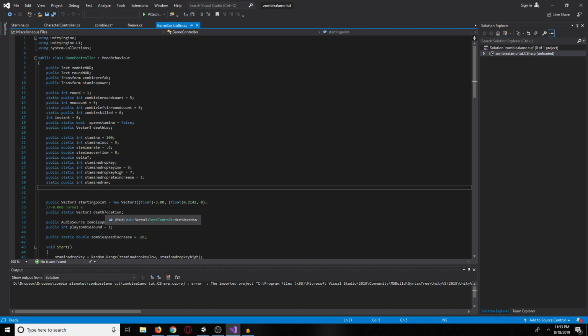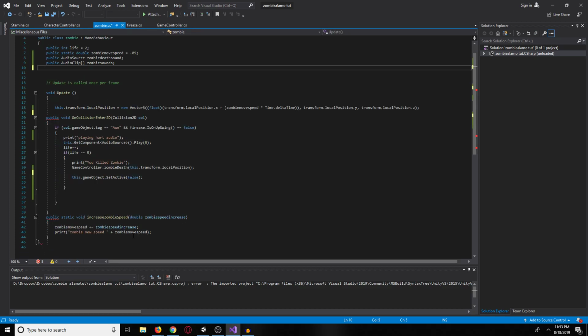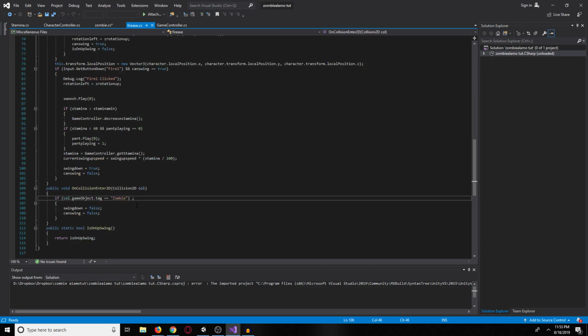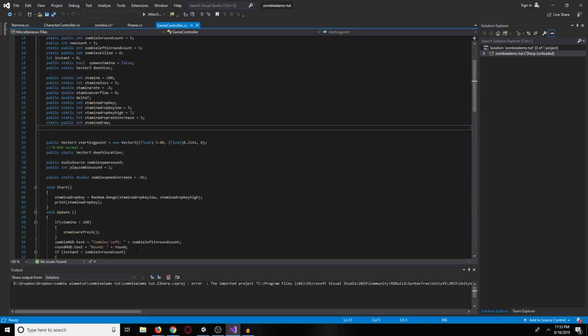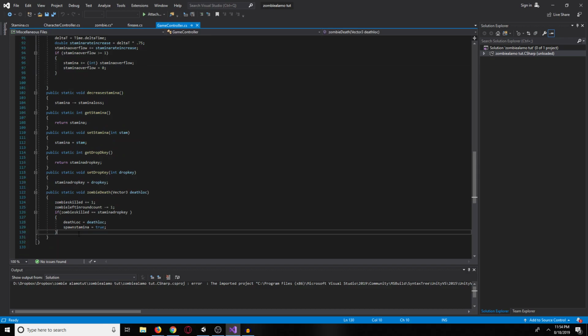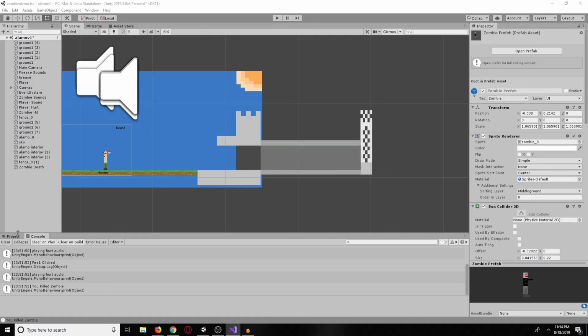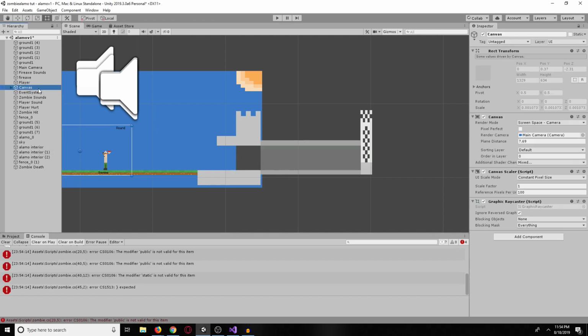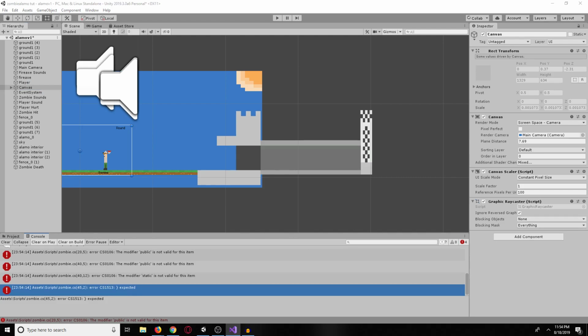I'm gonna have to put a this dot get component audio source play. Pretty much on zombie death, because otherwise I'm not going to be able to set it inside of the editor. Okay. Uh-oh. Missing some brackets I deleted.